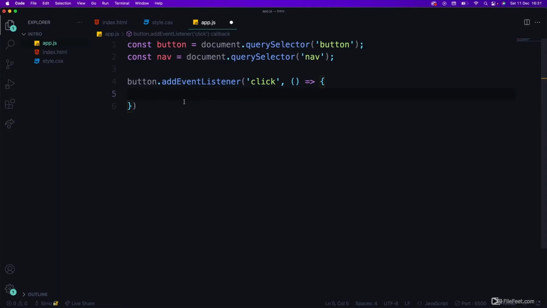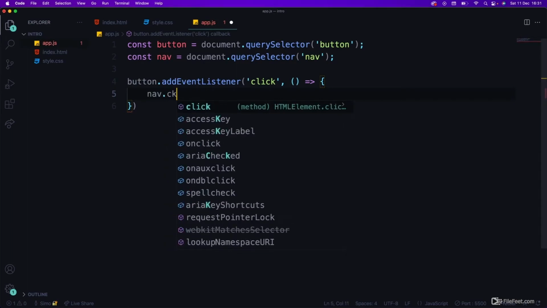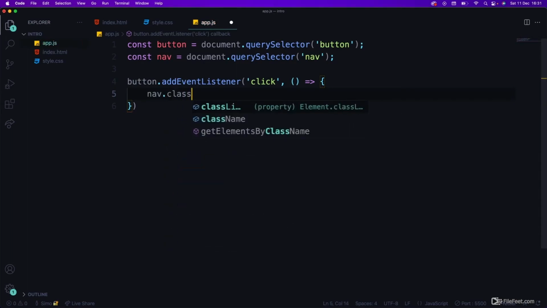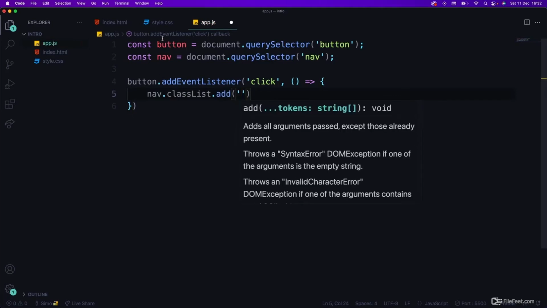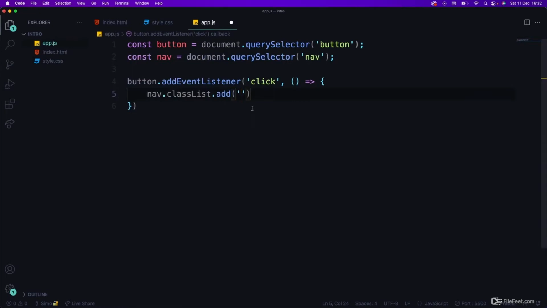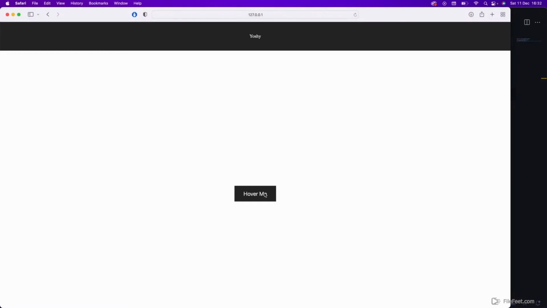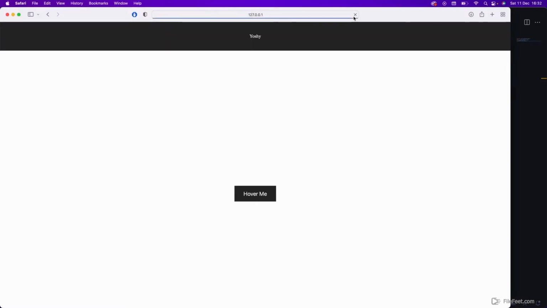So what do I want to do? Grab that nav, class list, dot add. So I want to add a class. Now, which class do I want to add? The nav slide. So I can say nav slide, and hit save. All right, so now when I click on this, boom, that fades out.